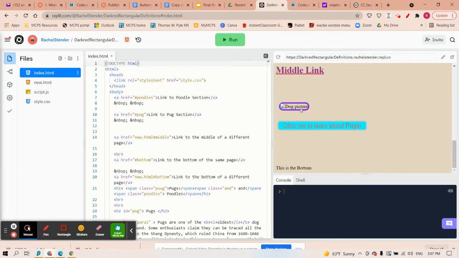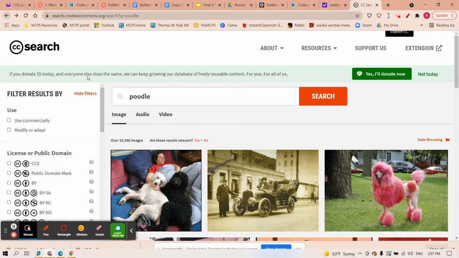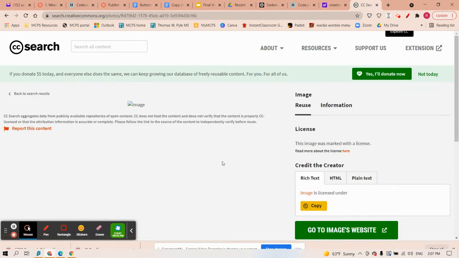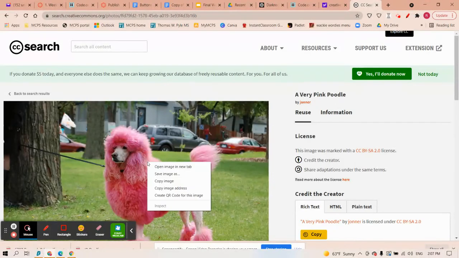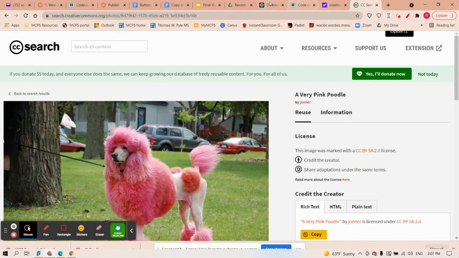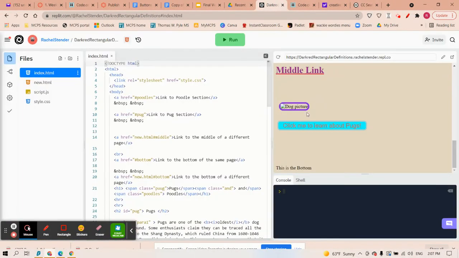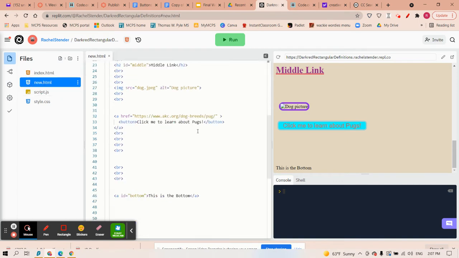I had left this dog picture open to again show how I could get that image for you here. So again, I'm going to go back to my image search, click on the image that I want, give the image time to load. I'm going to right click, copy image address. I'm going to go back to, this is on my new.html.